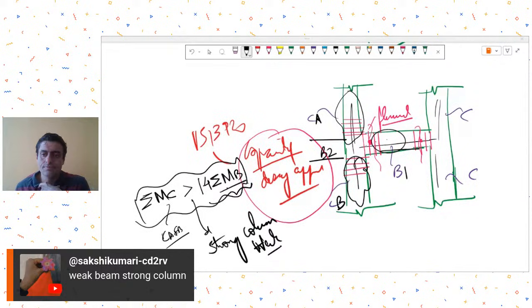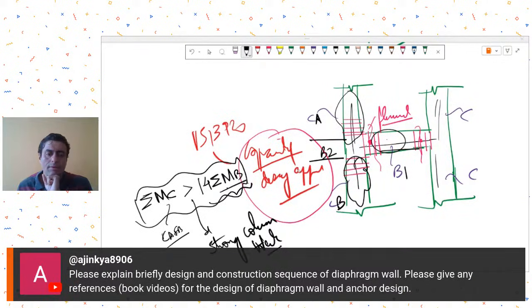So this is what is meant by the strong column weak beam concept. And in our courses on seismic codes, we have explained these calculations also, and the ETABS and STAAD softwares also do it quite well. So yeah, this is the strong column weak beam concept that we use in ductile design detailing.